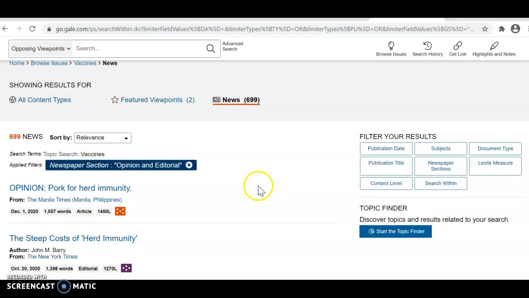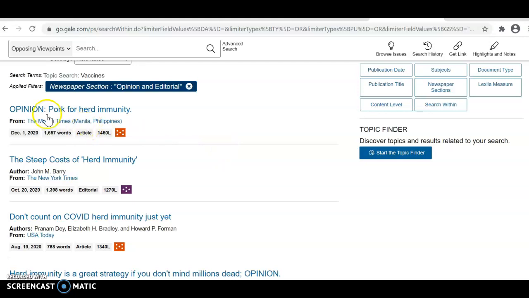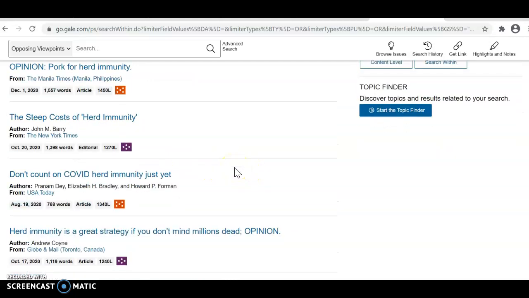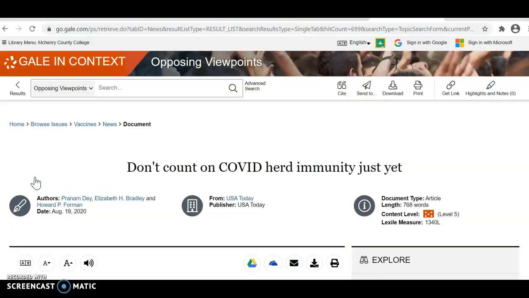And then from here, you'll have to decide, so just scrolling through looking at the titles and pick one that you might be interested in reading. So here, let's just click on this one. It's from USA Today. It gives us a publication date, so it's actually last year. But it says, don't count on COVID herd immunity just yet. And so we'll click on that. Say this is the one that you want to do and you want to pick.